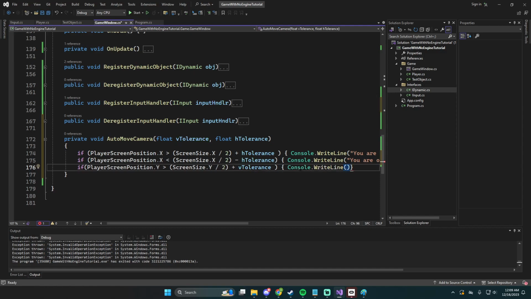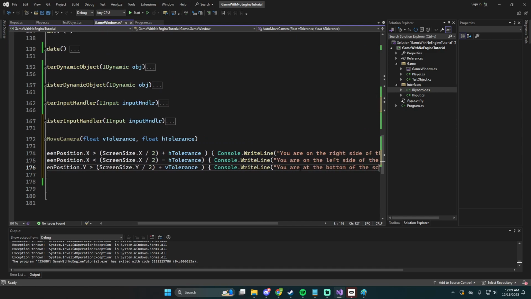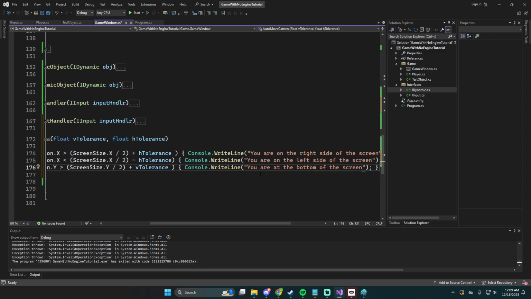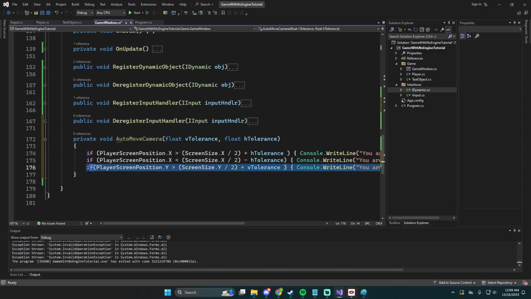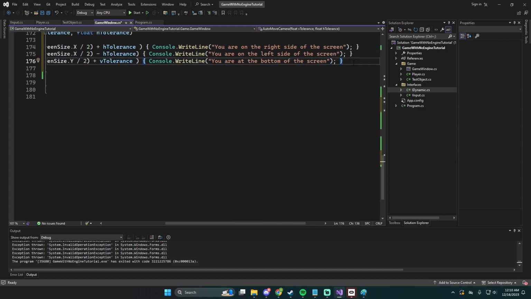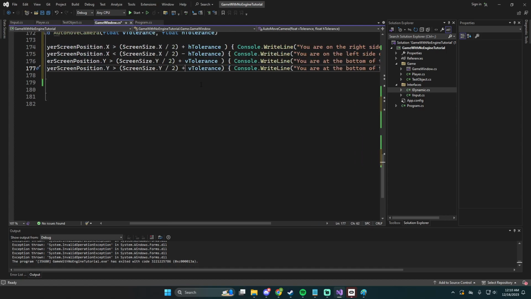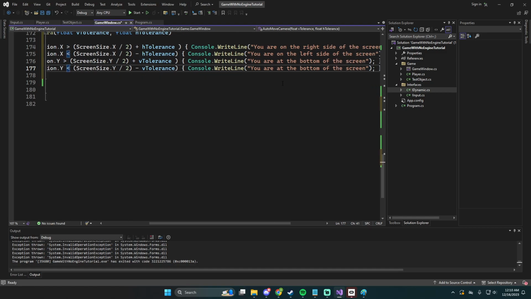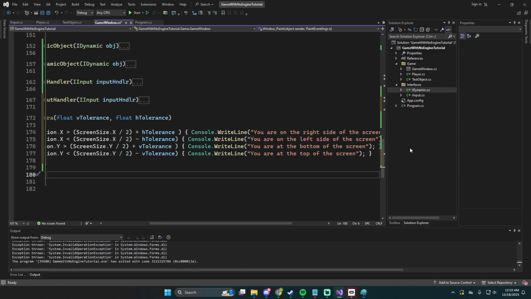And it's pretty much the same thing. So this would be the bottom. You are at the bottom of the screen. And then we can just copy and paste this and do the same thing for the top with the subtraction. And if it's less than, you are at the top of the screen. So now this will do that.